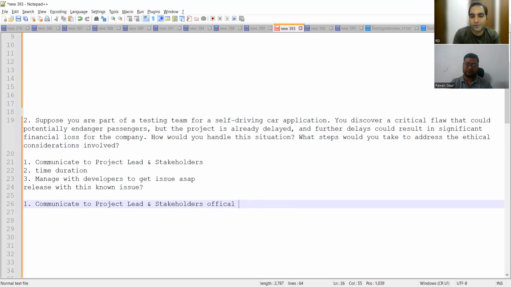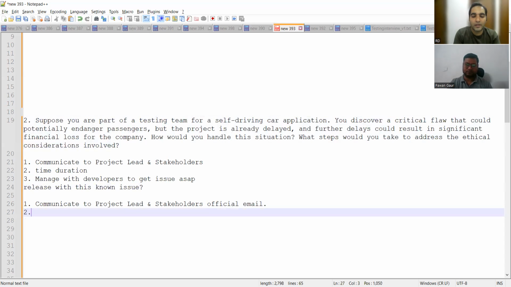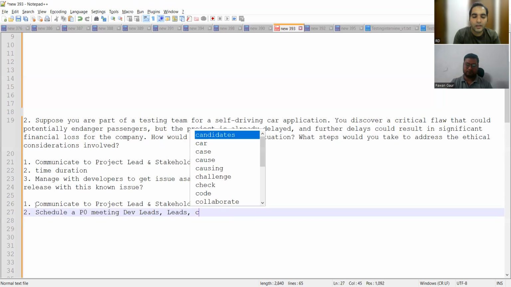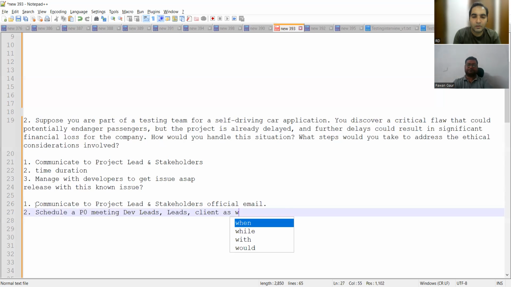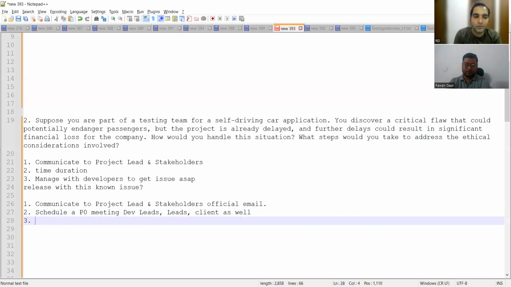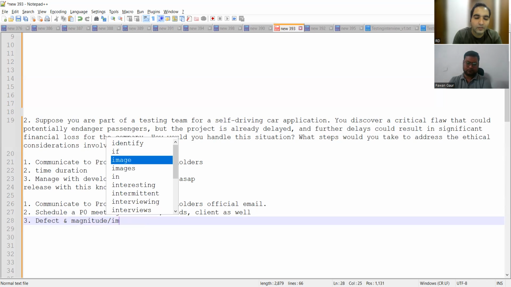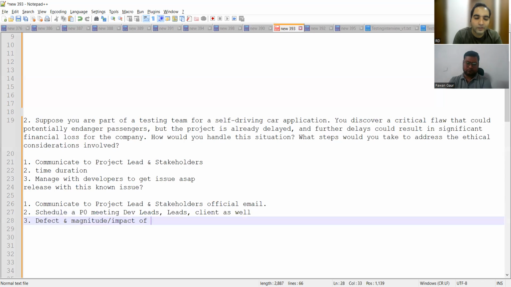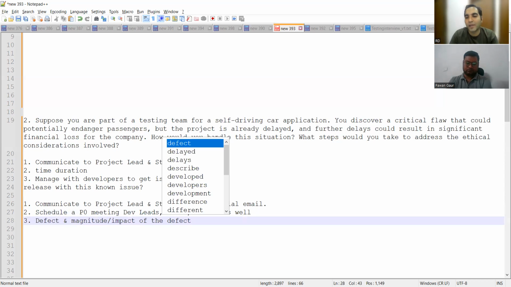So you will send an official email with a high importance that this is a defect that you have got. And then you will schedule a high P0 meeting in which you will involve dev leads, project leads, and client as well, and communicate to them the defect and the magnitude, or you can say the impact of the defect. What is the impact? What is the magnitude of this defect?